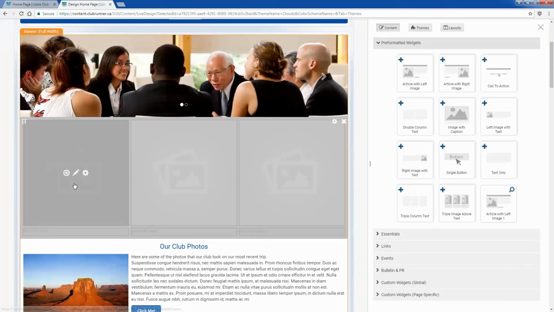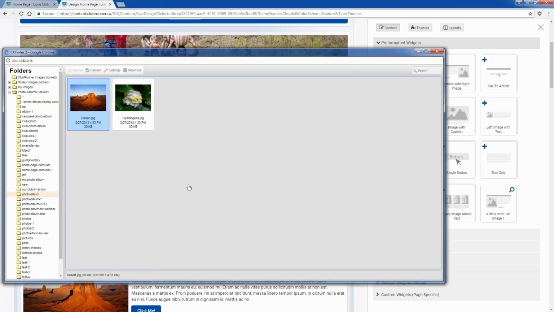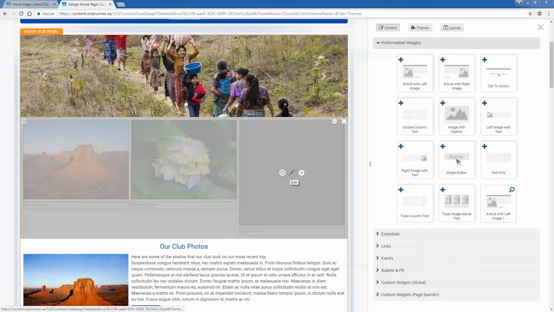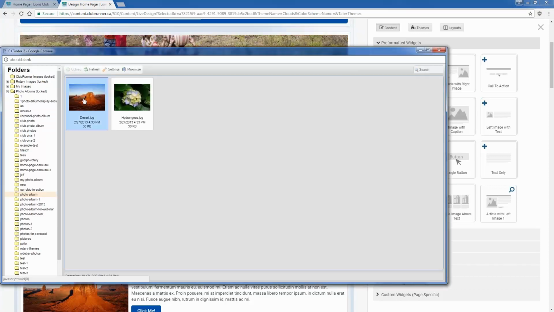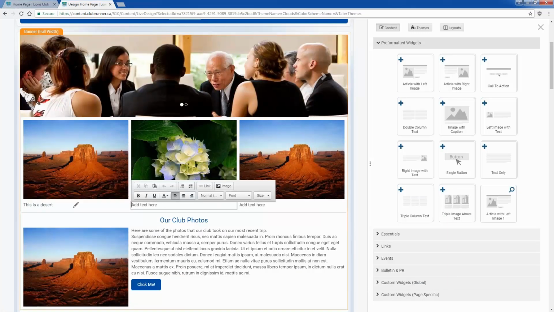Just like this. So if I wanted to do 3 photos, for example, I can do the desert. I can do the hydrangea, and just for brevity's sake, I will do the desert again, and then we can add our text. And I'm sure I misspelled desert there.